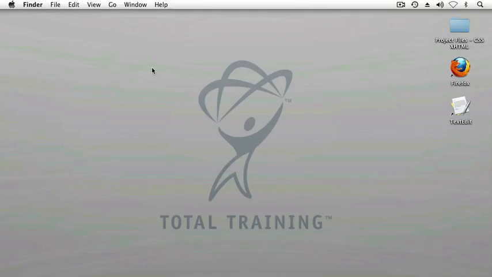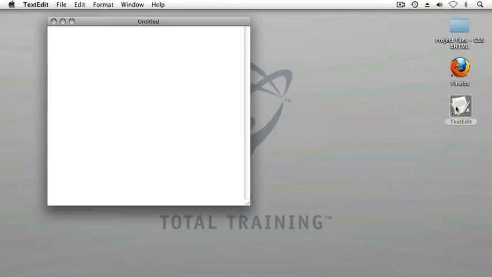In this chapter, we're going to build an HTML page, piece by piece, starting with the basic framework for our page and adding style as we go. To get started, I'll open up my HTML editor. I'm using TextEdit here on the Mac, but any text editor will do. Windows users can use Notepad.